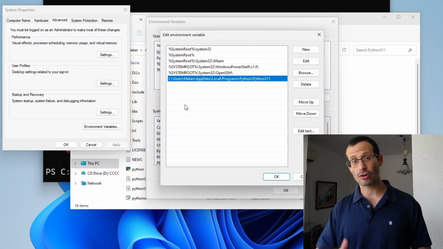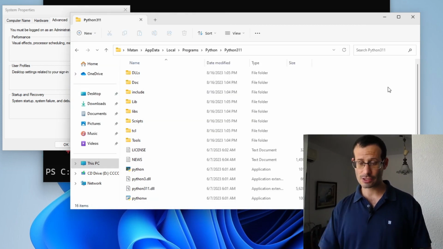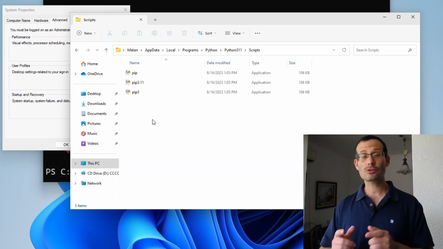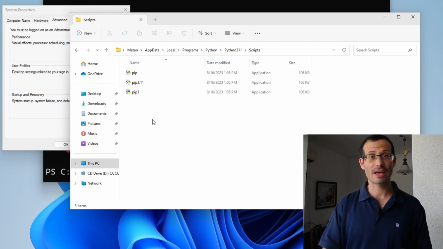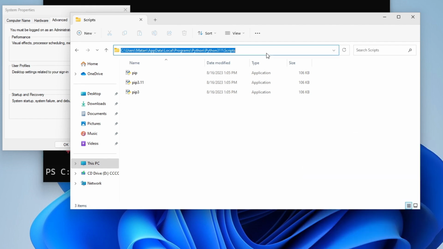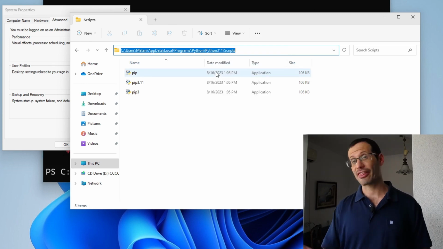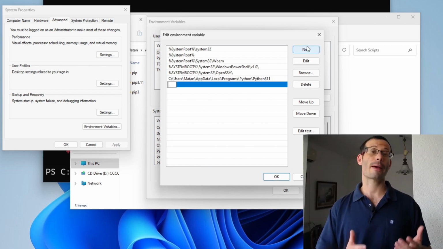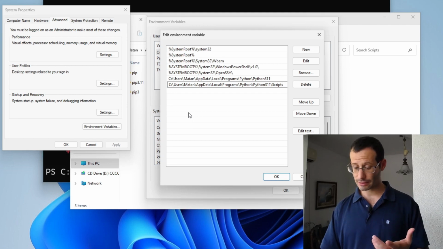But this is not the only folder we want. We want another folder. So let's get back once again to the Python installation folder. And inside this folder, we're going to have a scripts folder. So let's open this folder. And as you can see, this is the folder that contains pip. So this folder has to be in the path as well. So once again, I'm going to copy the path to this folder. And once again, I'll get back to the path editor. And again, let's click on New. And let's paste the pip folder. And let's press on Enter.